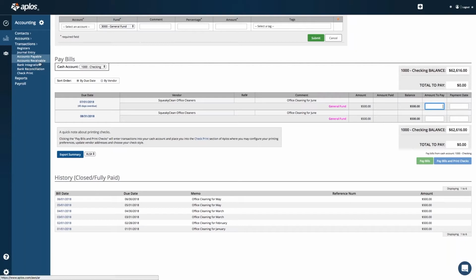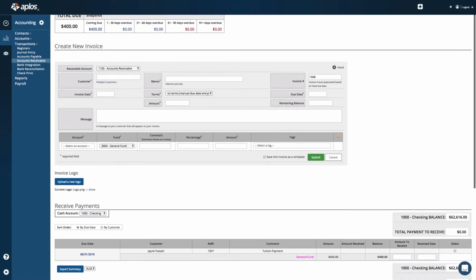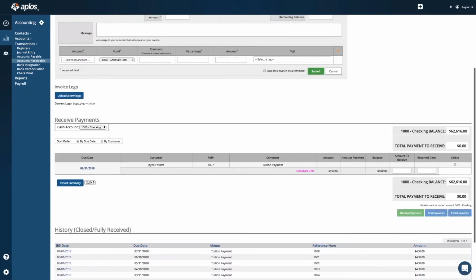All right, now accounts receivable, this is the other way around. So this is if you send an invoice to someone and they're making payments to you over time, then you can create the invoice at the very top of the page. Once it's created, then it'll land down here in this Receive Payment section. From here, just find the right invoice and put in the amount you're receiving and the receive date, and then just click the Receive Payment button to record that payment in the system.